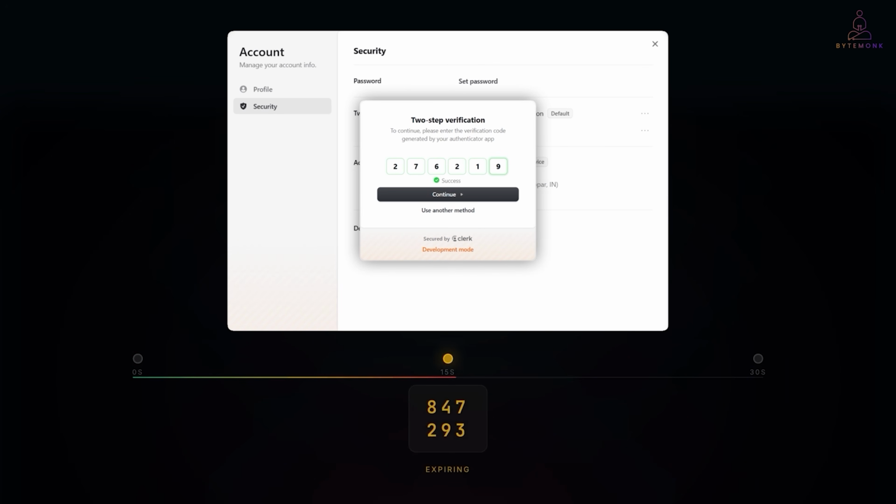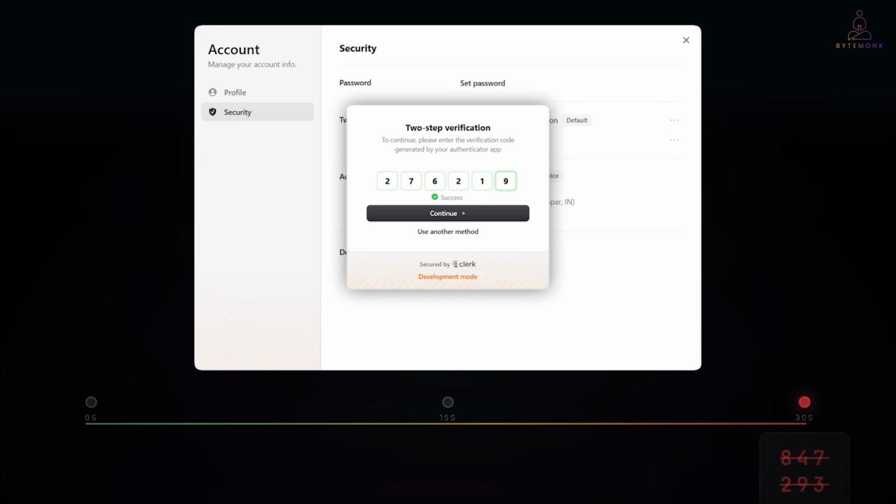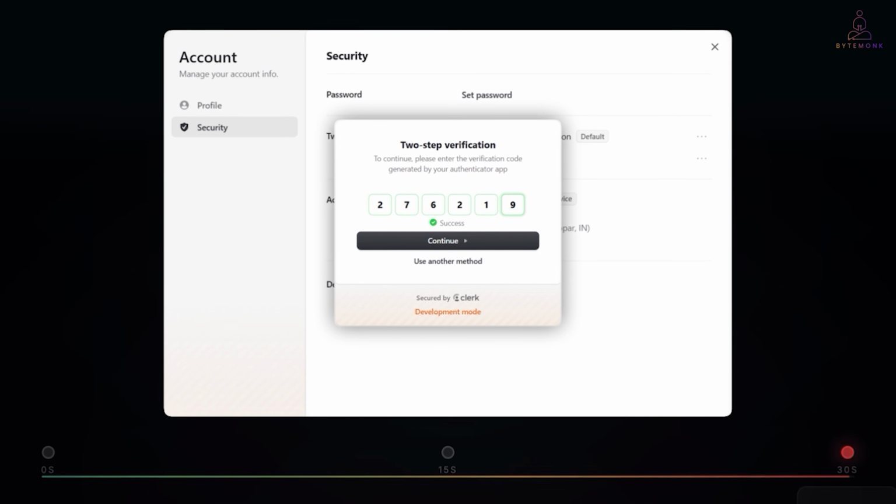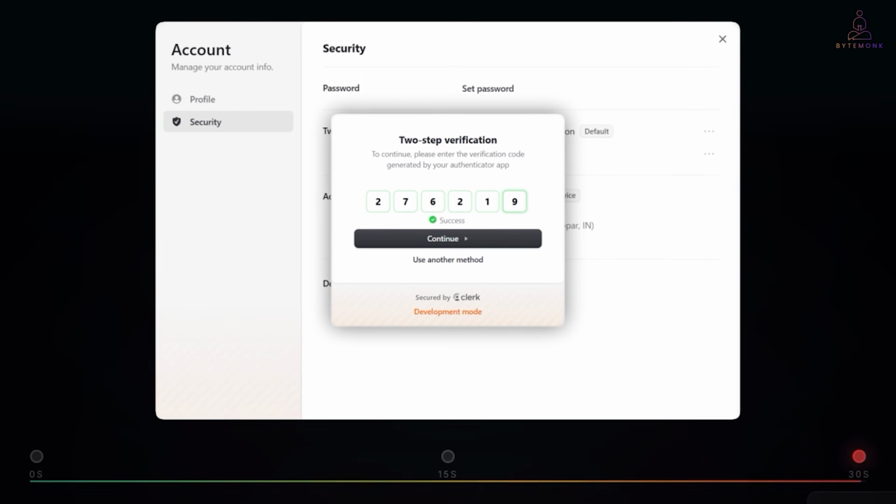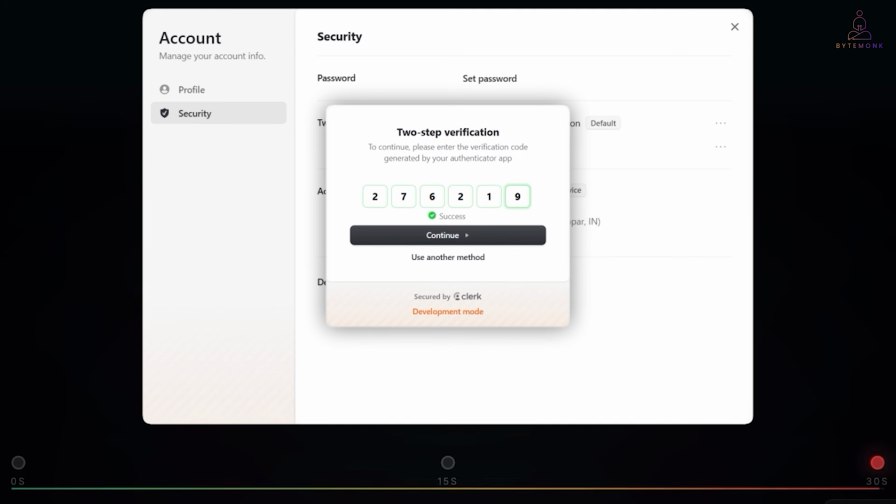Multi-Factor Authentication. You know that extra layer where you enter a code from your Authenticator app? Why does it matter? How does it actually work under the hood? And I'll show you how I added MFA to our ByteMonk dashboard using Clerk, literally in minutes.